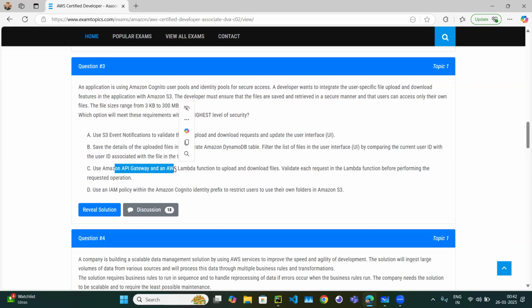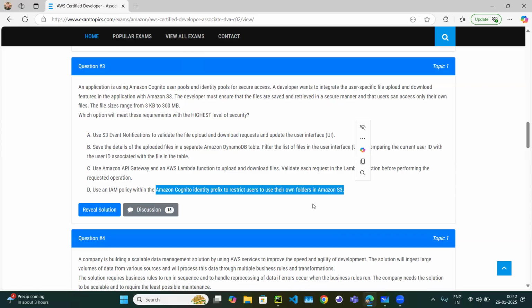Use Amazon API Gateway and AWS Lambda function to download and upload files. You can't do this because the file size is 300 MB and the Lambda is going to take huge time. So ignore this option. Use an IAM policy with Amazon Cognito prefix to restrict user to use their own folder. Yes, correct, because they are already using Cognito.